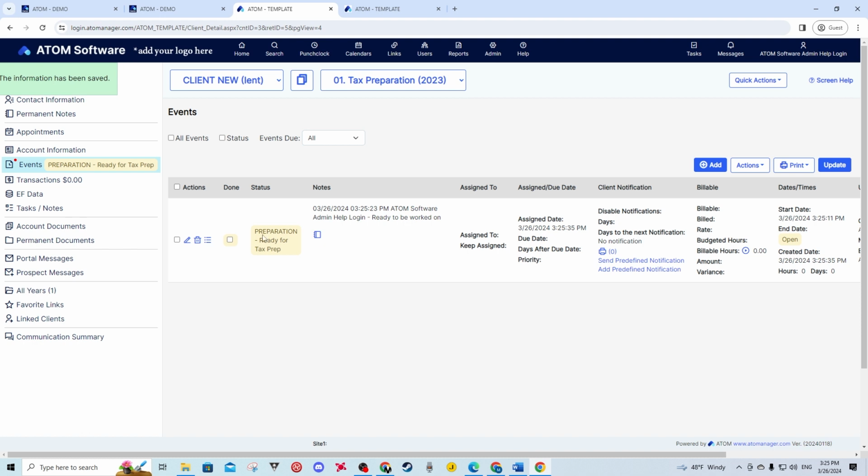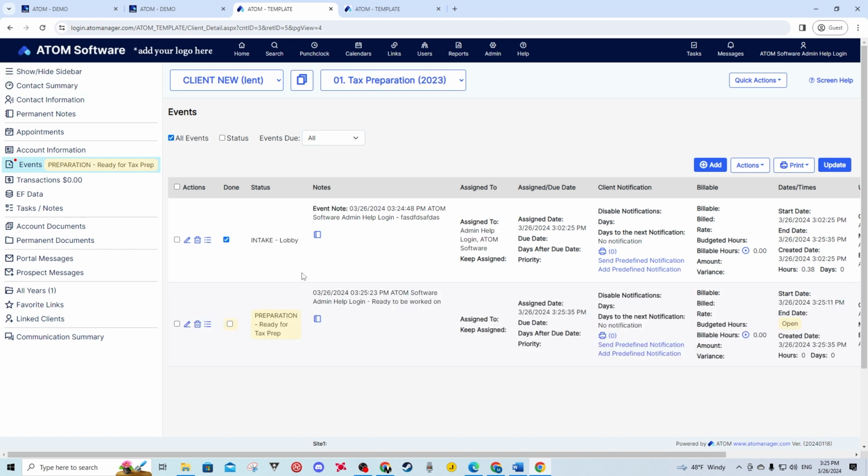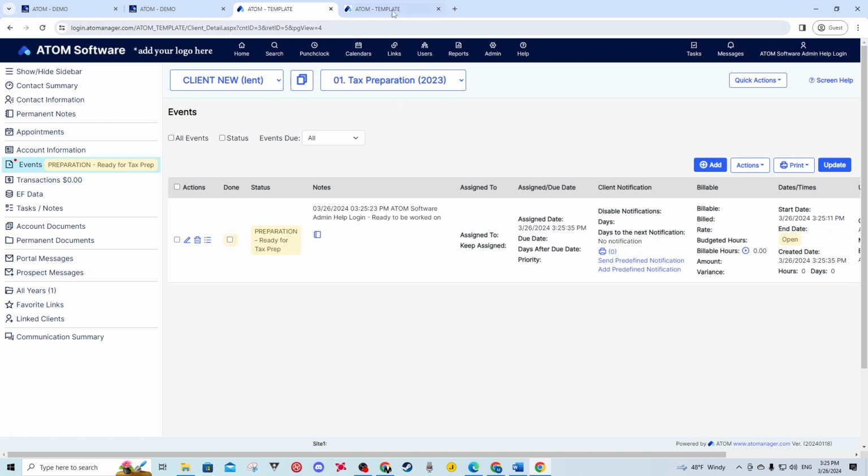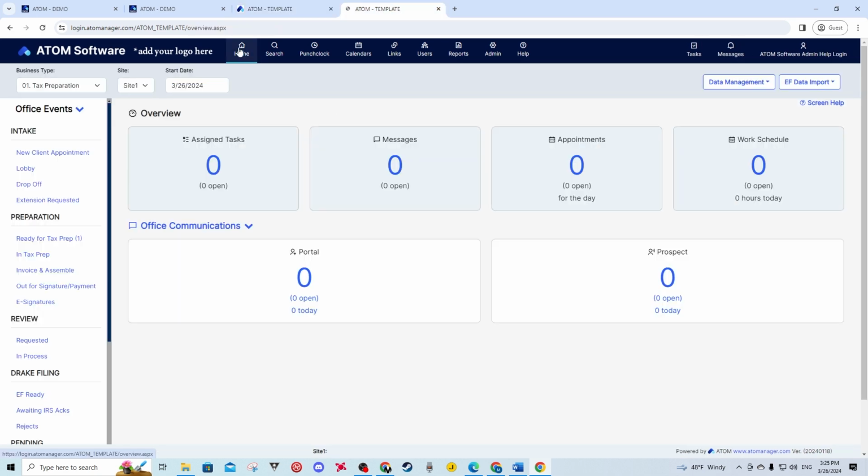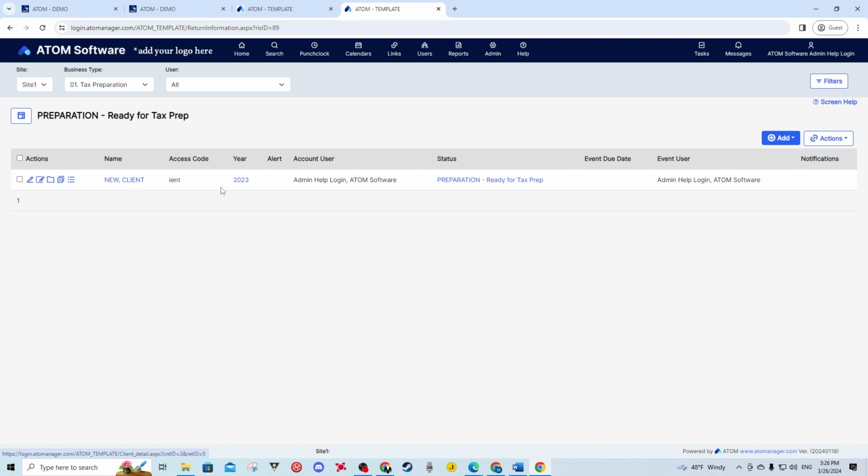Now our event is ready for tax prep. I can click this all events here to show that we don't ever lose that old event. It still stays within the history, so we can still see those notes, but it does close it out from view unless we decide to show it. And if we look at our home page, we can see that now if I refresh it, our client is no longer in lobby, but they are in ready for tax prep. And so somebody can look at the home page, click on this event, and see that this client is ready to be worked on. They could click on the client name, and they'll be taken to the client file.